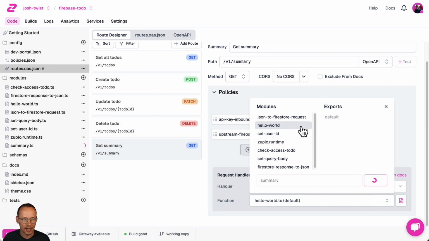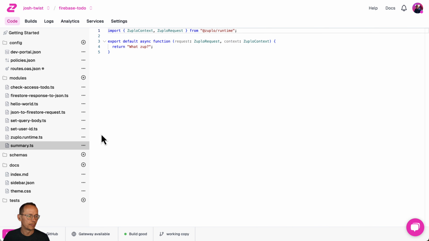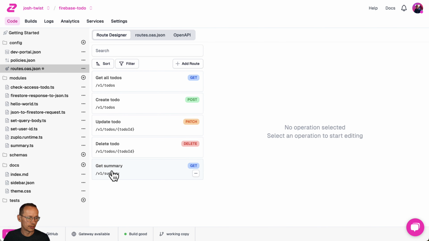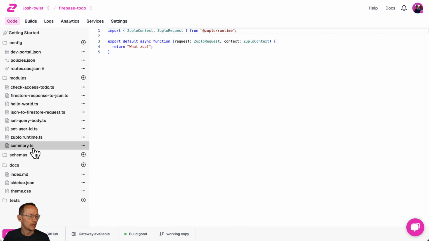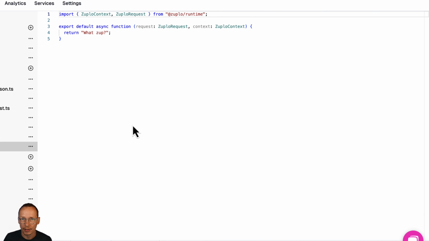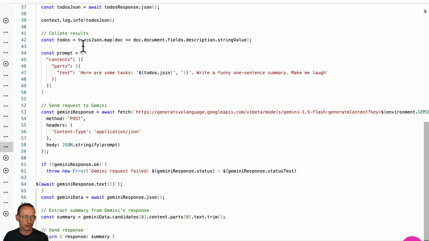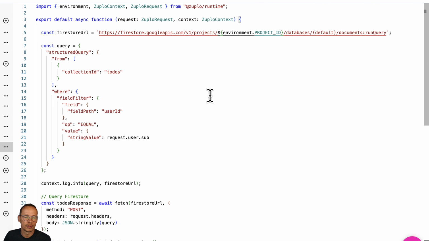I'll create a new file and bind the function file here to my route, as you can see. So I have get summary on here. It needs an API key, all good. And I've already written the code for this. It's pretty straightforward for this function. So writing functions in Zuplo, it's a bit like having a Lambda. You can do orchestration. You have pretty much a full programming language to play with.